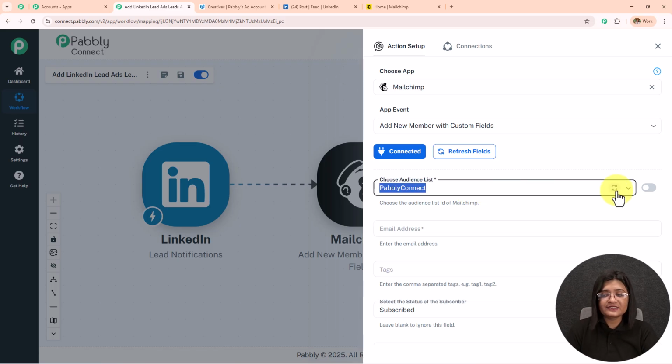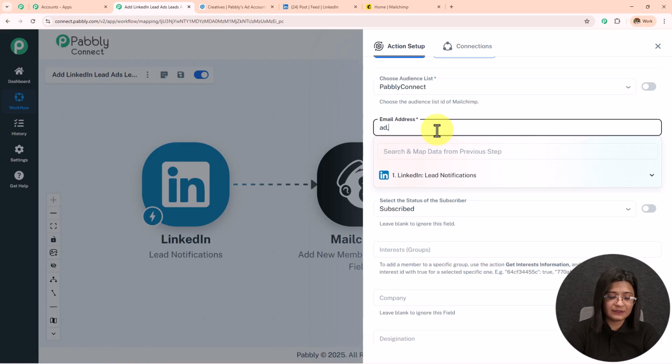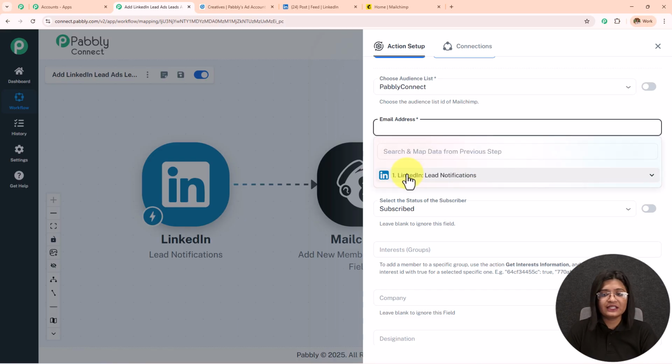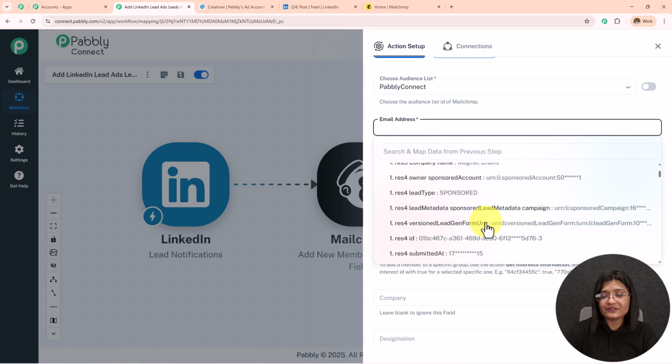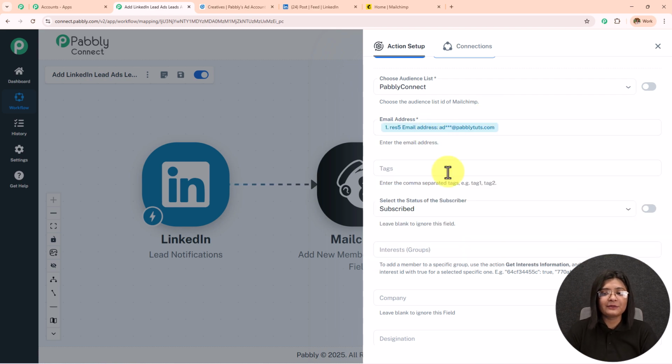So first I need to select this audience list. There is only one list, which I have created, so I'm going to select that. Then I'm going to enter the email address. Now I'm not going to enter the email address manually. Instead I'm going to use a method called mapping, which means I'm going to enter the data from the previous response. I have received the response from LinkedIn, and when I click on this field, I can see this LinkedIn. When I click on this, I can see all the response which I have received from there. I'm going to enter the email address as admin@pabblytudes.com.